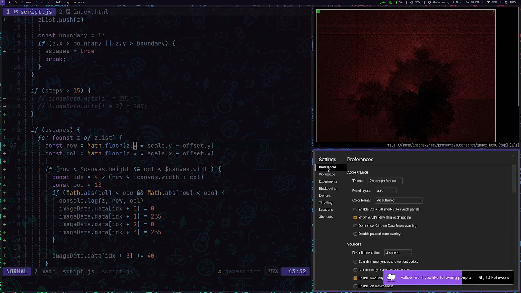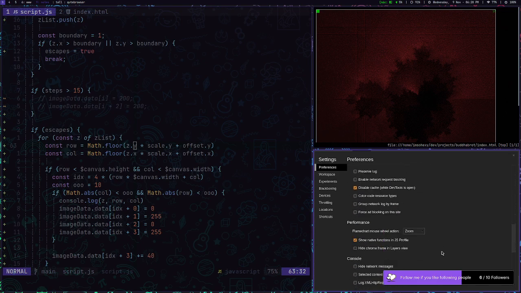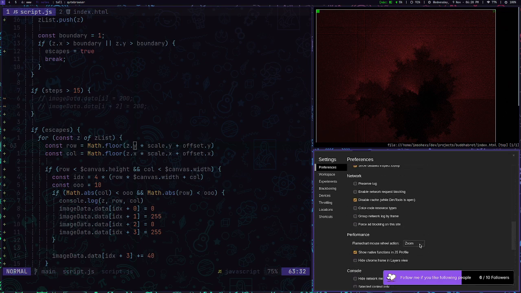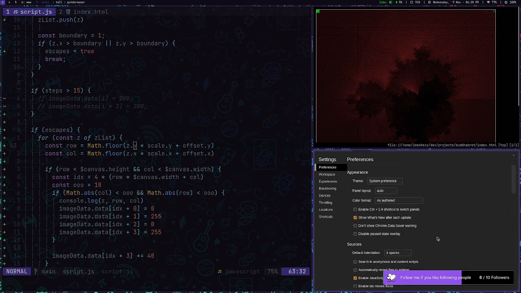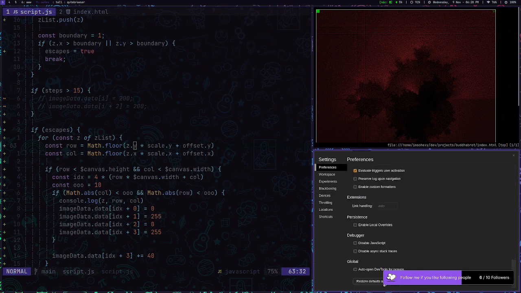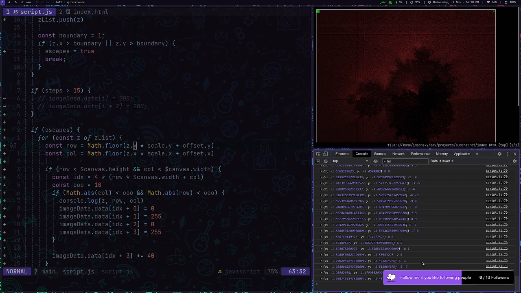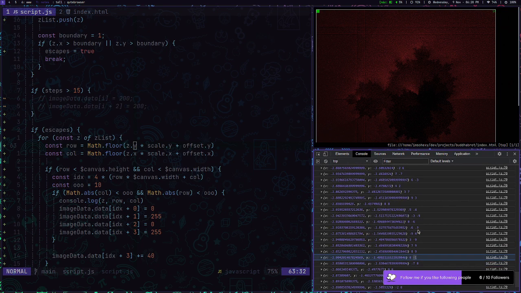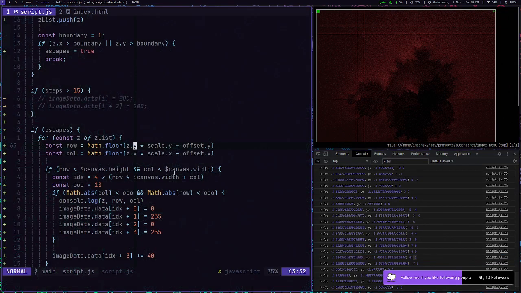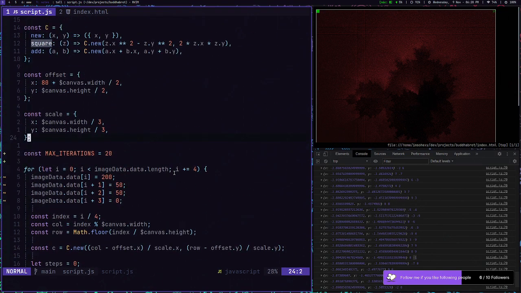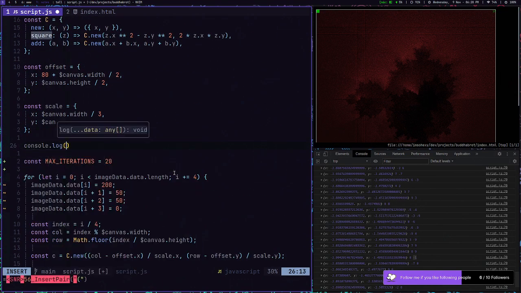Let's look around. Console global, nope. Doesn't matter. Let's ignore it. So what is happening here is I can see a lot of negative row column values, which doesn't make sense. So to figure that out, let me also console log this guy, scale and offset, just to see what these are.